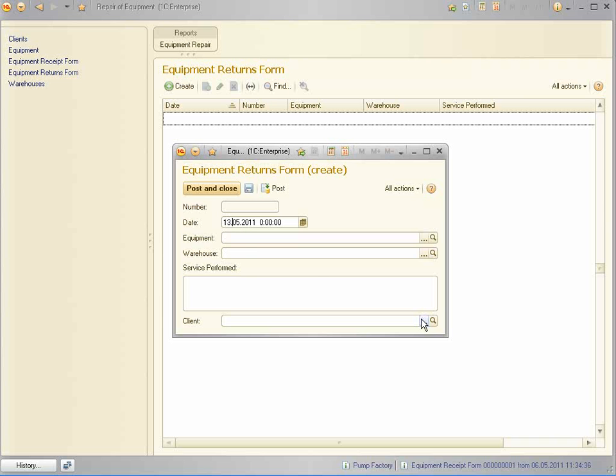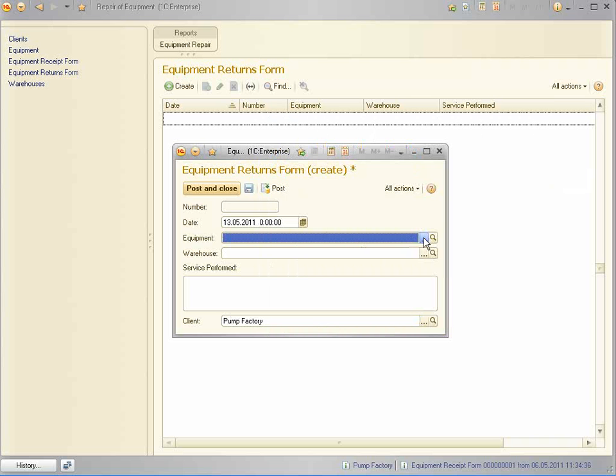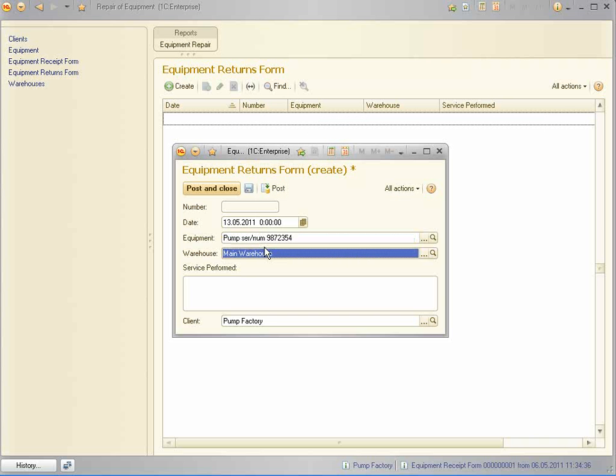Choose Client, Equipment, Warehouse. The necessary repairs was the replacing of the elastic coupling sleeves. What is inconvenient? When we create equipment returns form, we have to choose Client, Pump, Warehouse again, although they are exactly the same in the equipment receipt form.